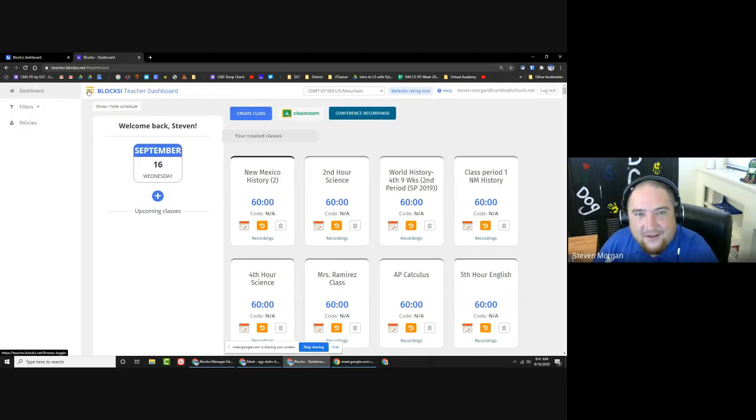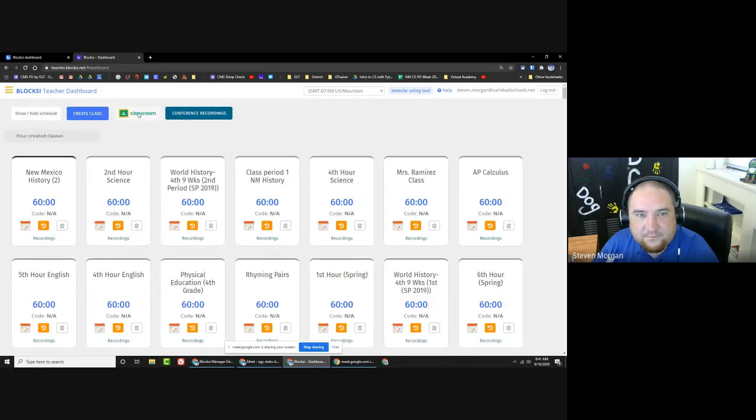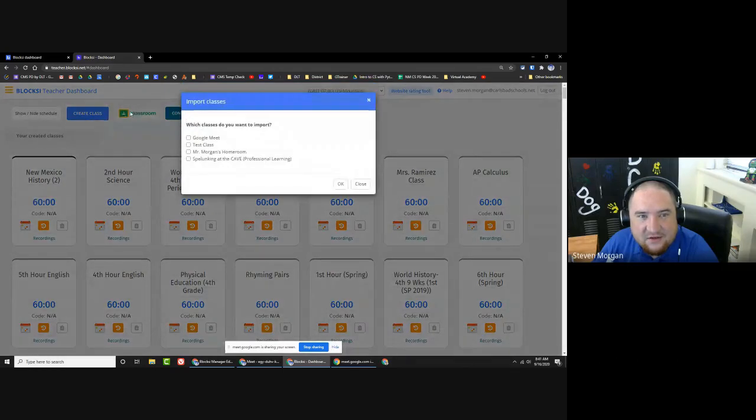So what I do want you to do, especially if this is your first time doing this, is click the Google Classroom button located in the top middle. When you hover over it, it's going to say that you can import classes from Google Classroom. Whenever you click on that button, it's going to ask you which classrooms you would like to import, and you're going to select all of the classrooms where you have students inside of it.